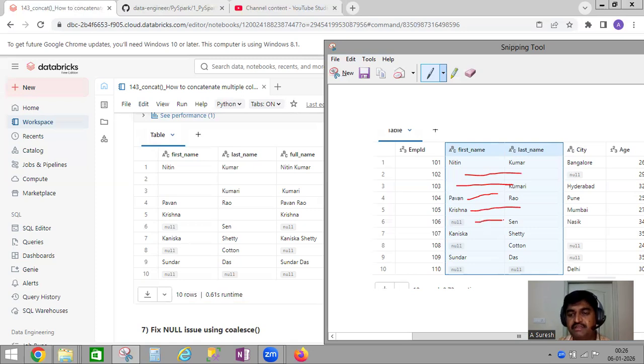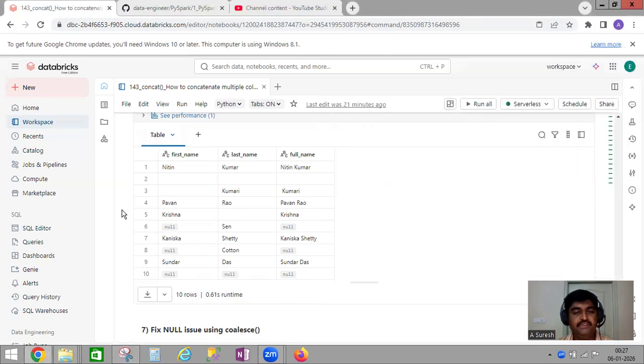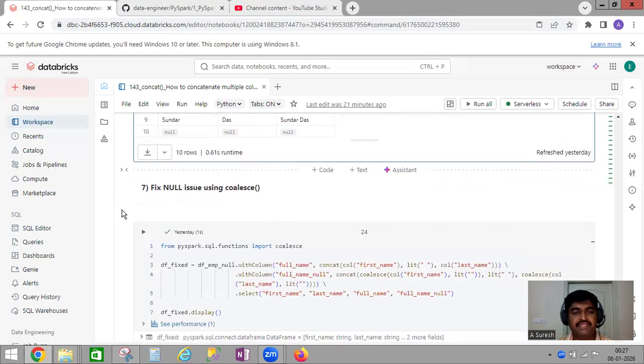And here null and Sen are there. If any one of the values is null, then the result will be null. See here, null is there, a string is there, but still it gives you null. Krishna space Shetty, Sundar space Das. Here we have both nulls, so you get a null value. Like this, it will work when you have null values.